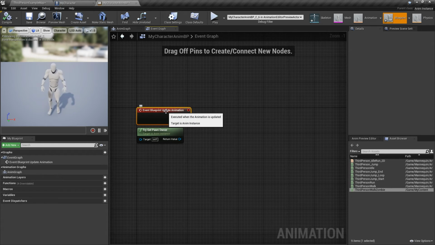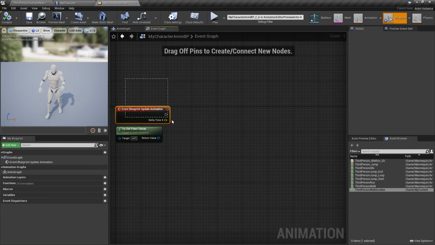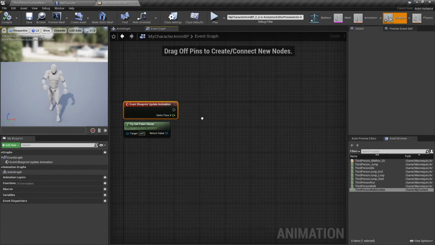You are going to get an event blueprint update animation tick, and then all of our code is going to run, and this is going to fire off as needed when the animation needs to update. You have a try get pawn owner. This is a node that will ask, hey, which pawn are we attached to? What is this animation running on?